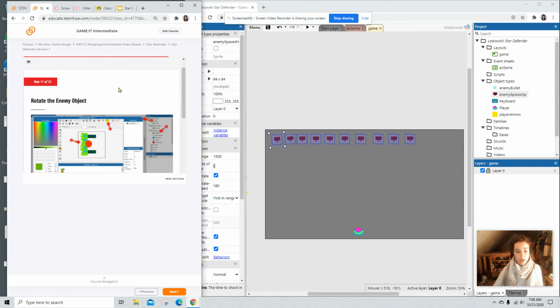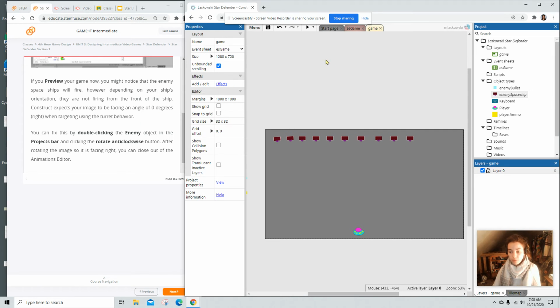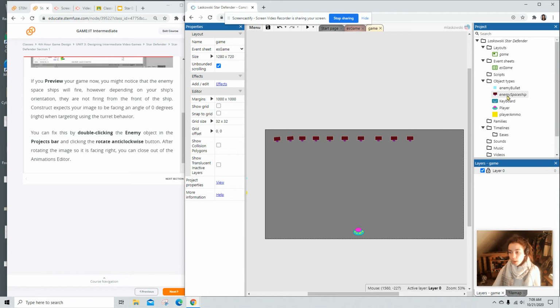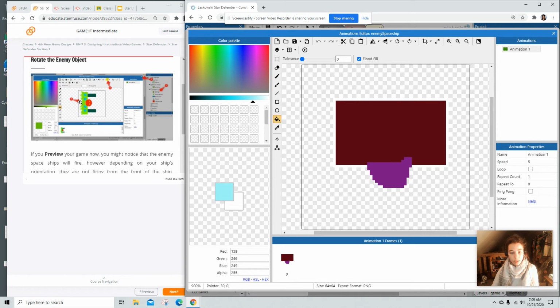All right, so rotate the enemy object. If you preview your game now, you might notice that the enemy spaceships will fire. However, depending on your ship's orientation, they might not be firing from the front of the ship. So I'm going to go ahead, play my game, see what's up. Really interesting. Check that out. Did you see how when my enemies are firing, they're actually not firing from the front of the ship? So what we're going to do here is double click on one of our enemies, and we want to actually turn him to face to the right.